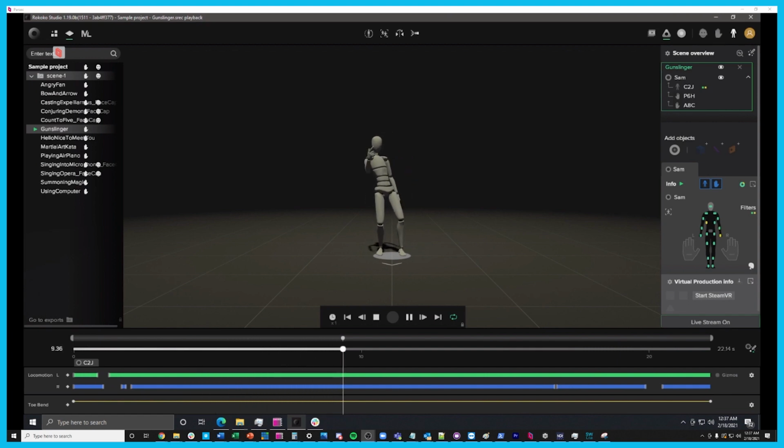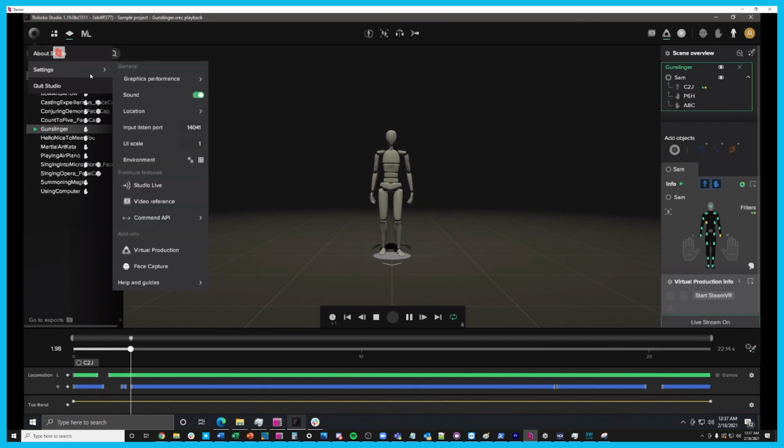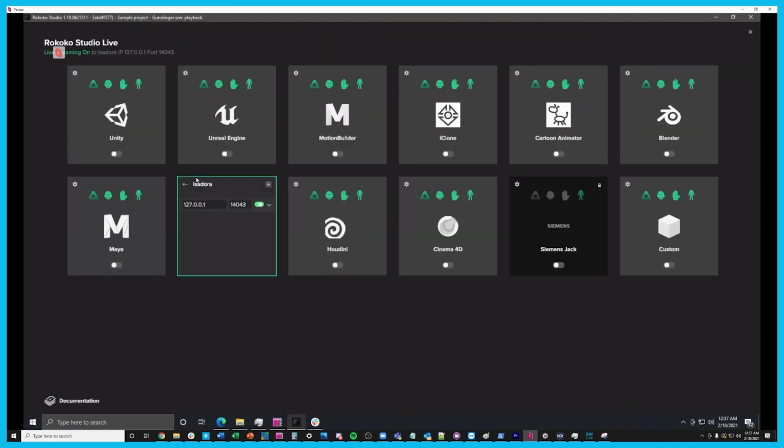What's happening right now is this is taking the place of having a dancer in that location wearing the suit. This is just easier for me to set up right now because I don't actually have a physical suit in front of me. I just want to show you how it works in abstract. So what I've set up here under settings in my Studio Live Connect is the Isadora connection.